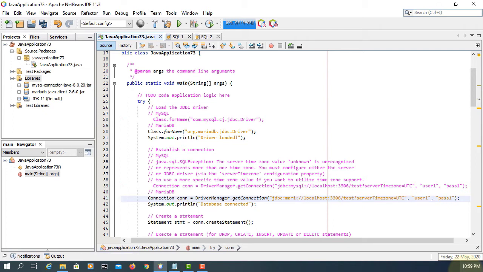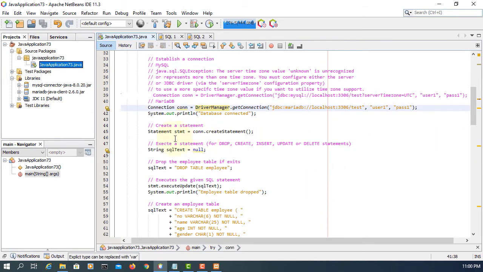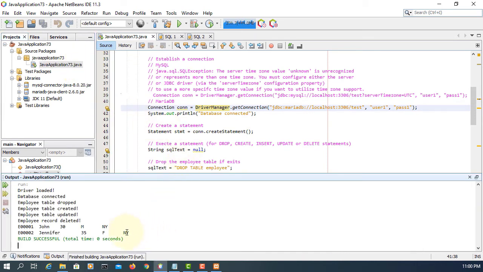Then the server time zone, we don't need that, so remove it. Everything is exactly the same. The database test is the same, username and password the same. Every other piece of coding is the same. Okay, let's see. Exactly the same as MySQL.